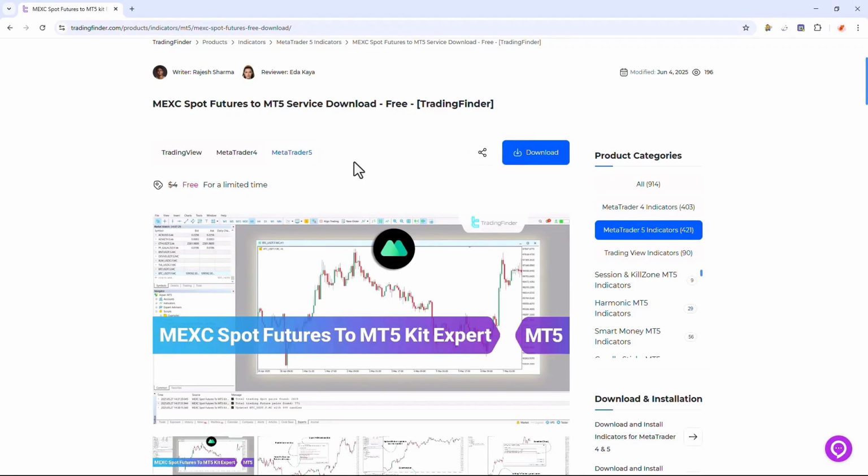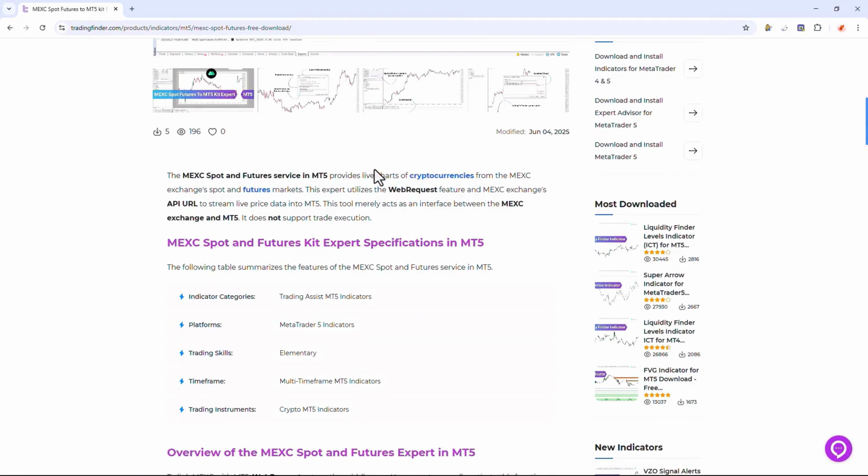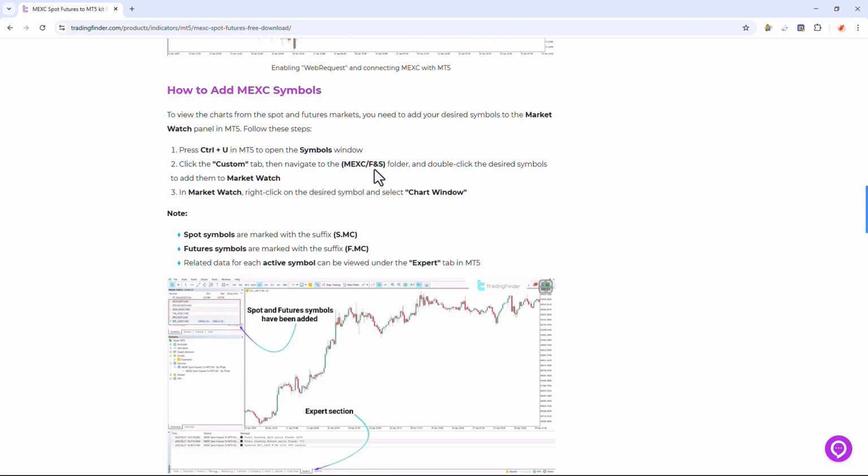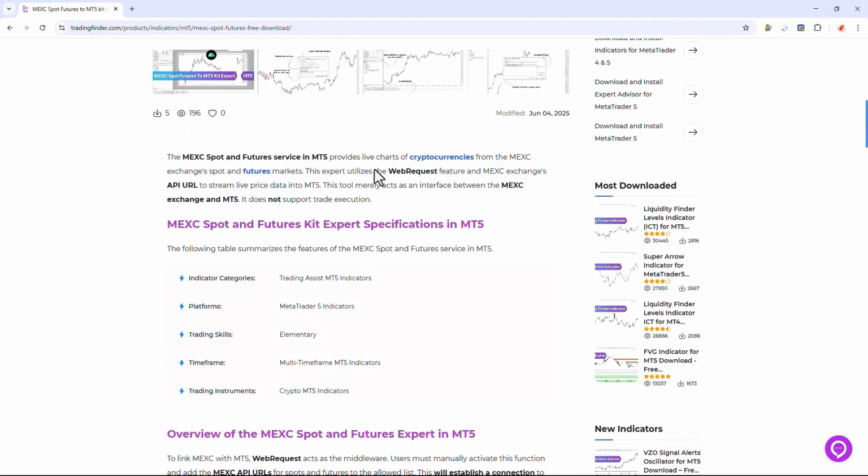The MEXC Spot Futures to MT5 service is provided by the TradingFinder team. Traders can download the expert file from this section and read this page to learn about how the service works and its features.